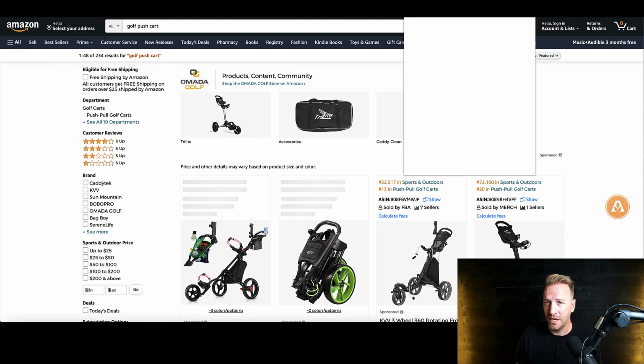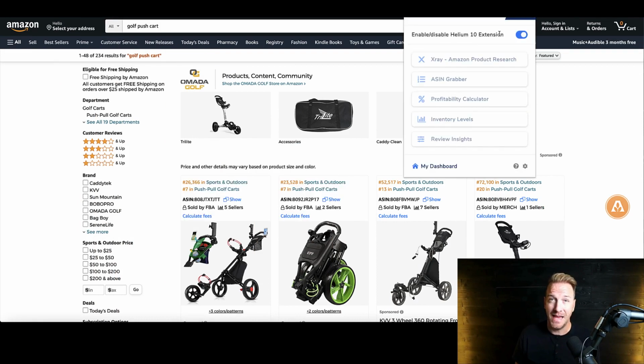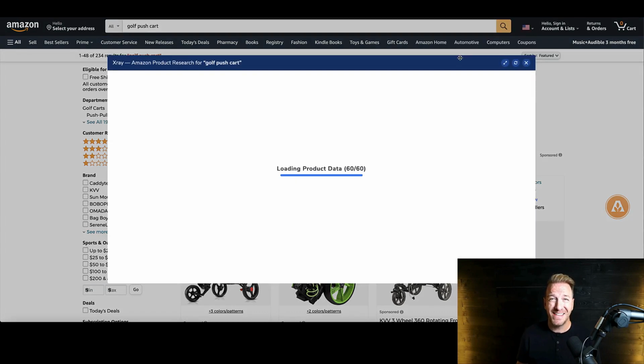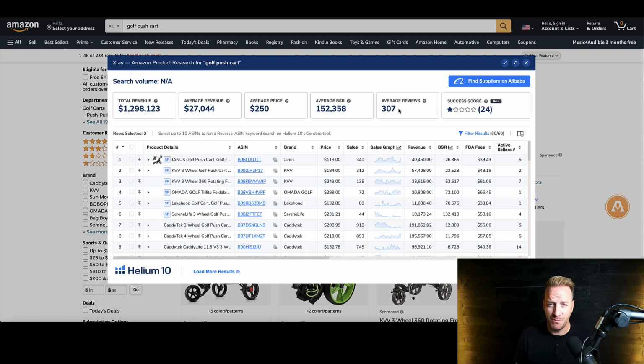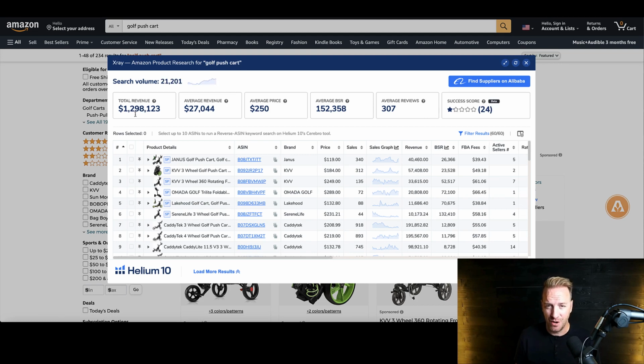You go up there, click it, and it's going to give you access to the X-ray information, which is obviously going to scrape all of the data on the front page related to things like the sales performance, how many reviews people have, just the general vibe and composition of the overall marketplace. So when I'm using this, I'm usually just scanning, hey, what's the general total revenue or market size of a category for a particular keyword. Another way to think about this is TAM, or total addressable market. So this one's 1.3 million for the golf push cart.